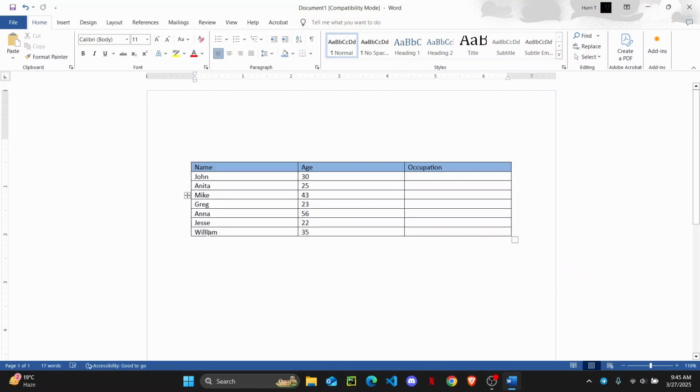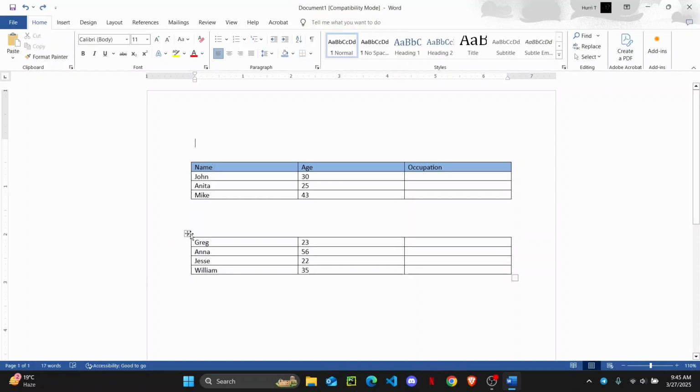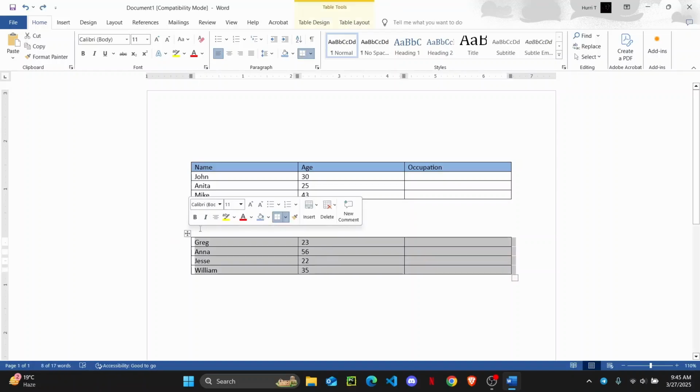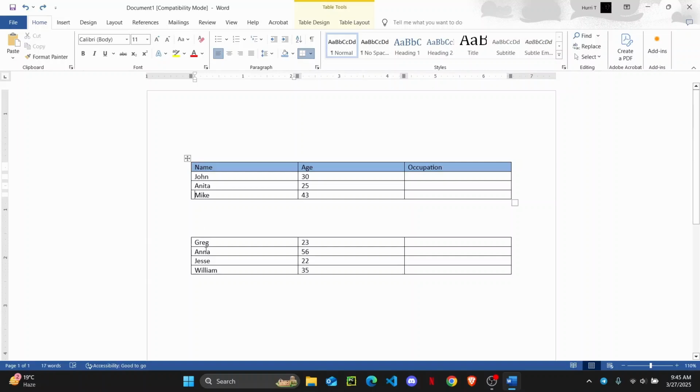What you could also do is you could just go ahead and select this table down below, press Alt plus Shift and then the up arrow key like so. And once you do that, it will automatically move the table upwards and you should be able to merge those. So go ahead and do that and you should be able to merge these tables without any problem like so. That's pretty much it.